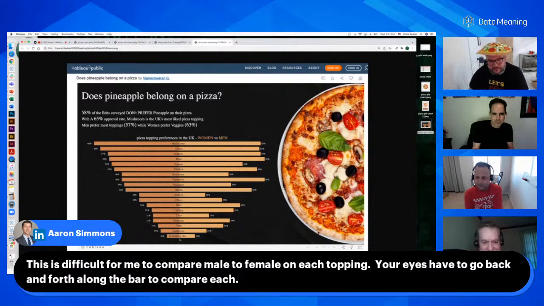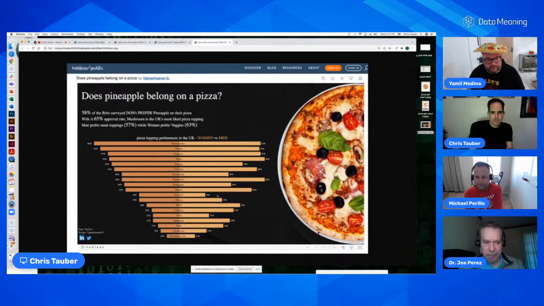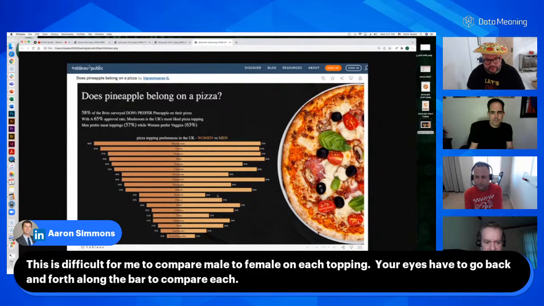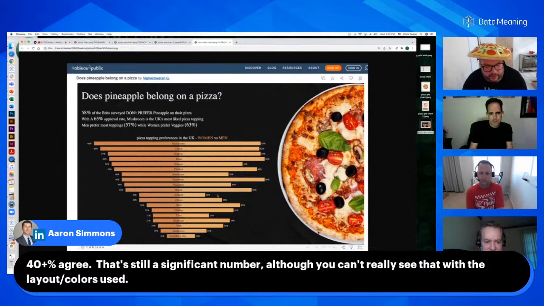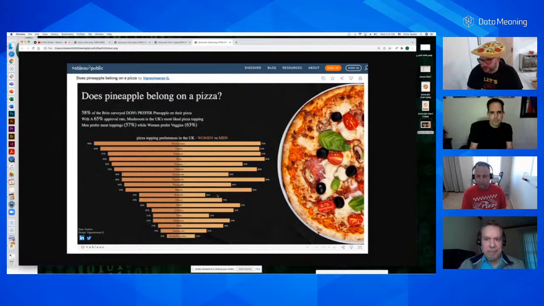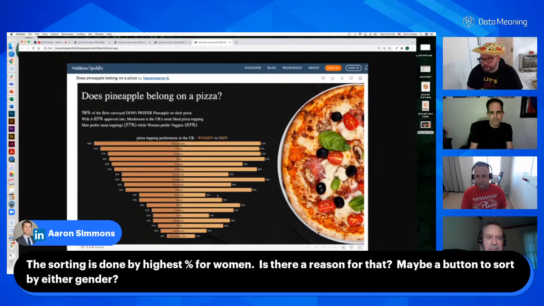So in the chat, Aaron said, this is difficult for me to compare male to female on each topping. Your eyes have to go back and forth along the bar to compare each. So pretty much what we were just talking about. He also said 40% agree. That is still a significant number, although you cannot really see that with the layout or color used. So the same thing that we were just talking about, right?